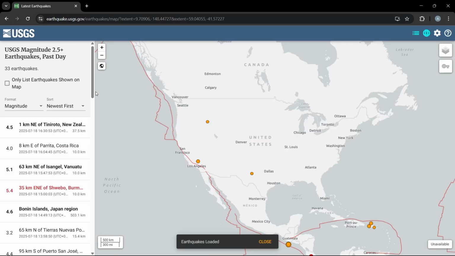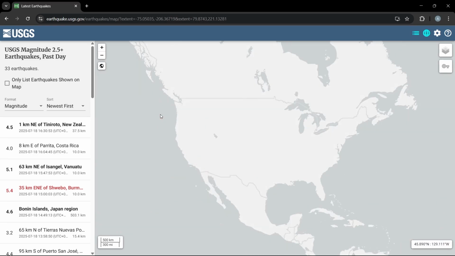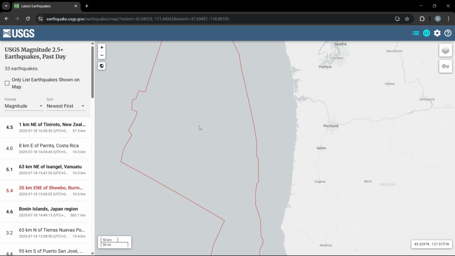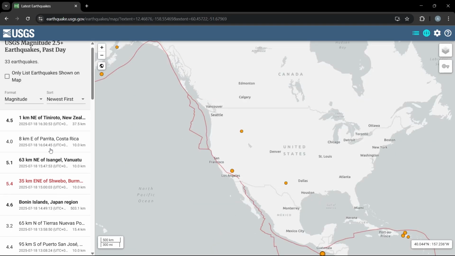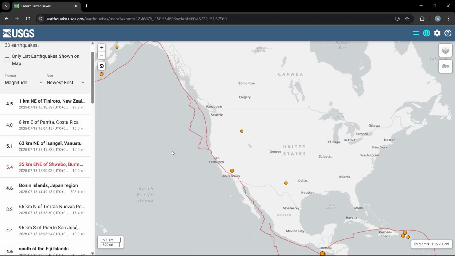When you open it, you're going to find this USGS website that shows you real-time earthquake situations around the world. You can go through it, and it has historical data also that shows you at which exact location how much magnitude of earthquake has occurred. So you can go through this website.